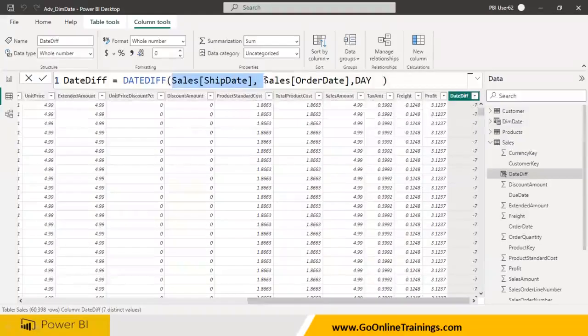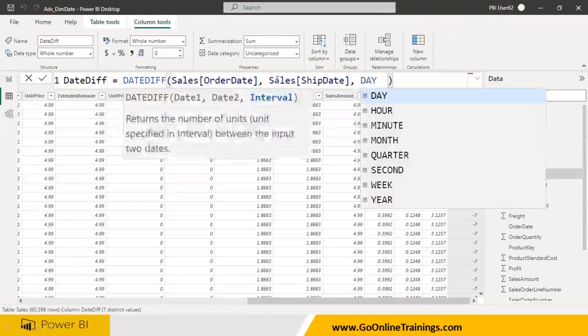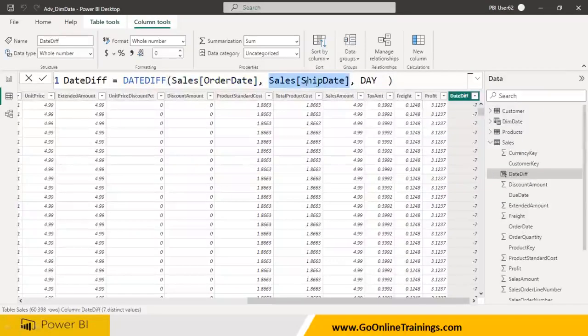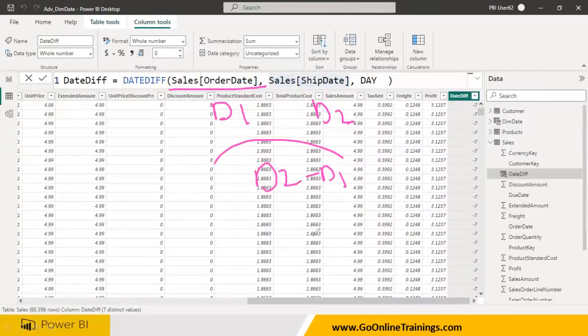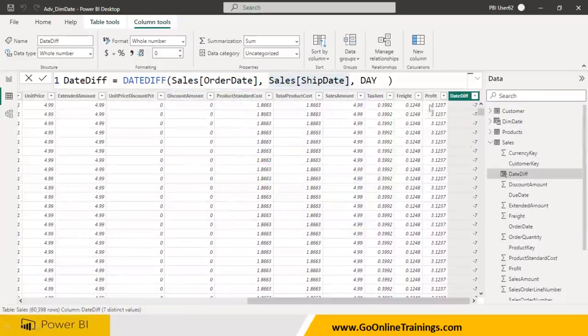Now I need to write this is the first one. Okay, order date. So this is the ship date. Okay, this is the smaller date. This is the bigger date. So date 2 minus date 1 will happen. This is date 2. So this is date 1. So date 2 minus date 1 will happen. You will get the difference in the days when you press enter, so that you will be able to get all this.